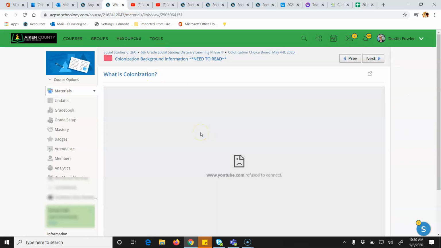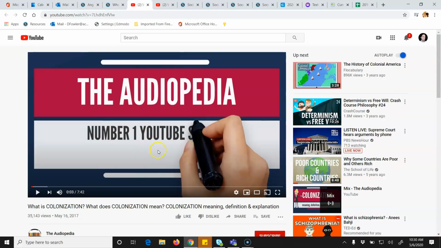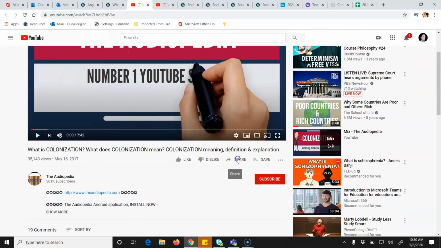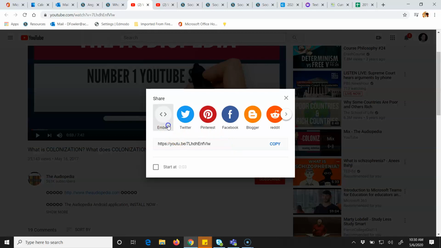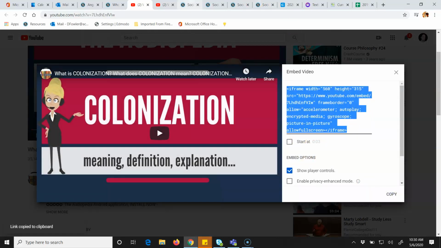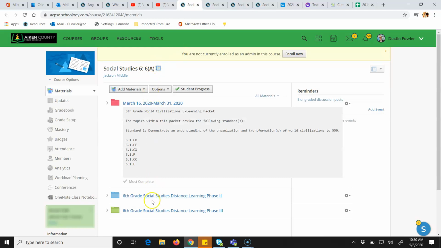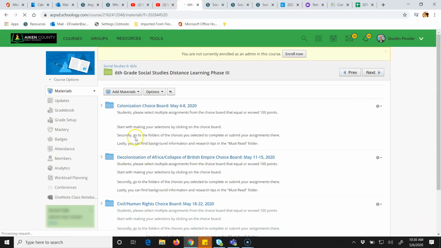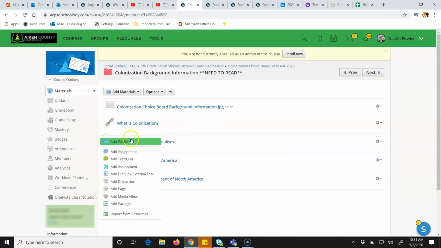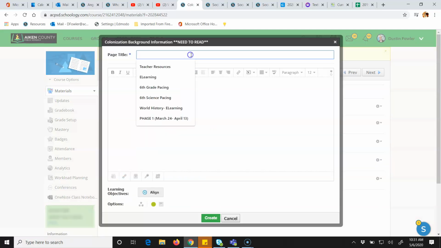If that does not work, then the best thing that I have found to do, because I did have a student that could not access it even though I could, is if you go into the video itself and click on the share, you're able to click on embed and then copy this embed link. And once you do that, you would be able to go into the social studies class and add material in, add a page, and then you can call it the same thing.